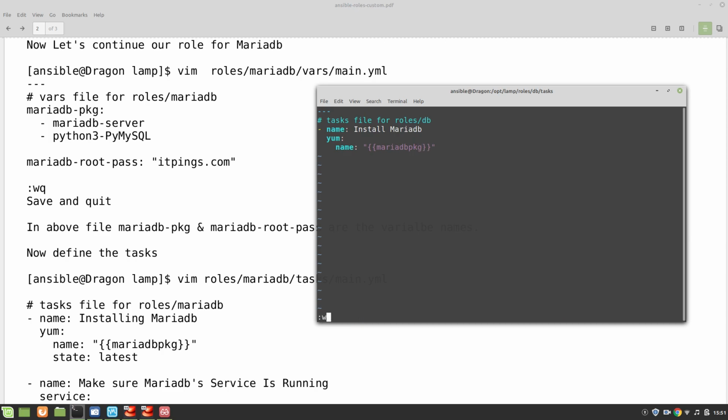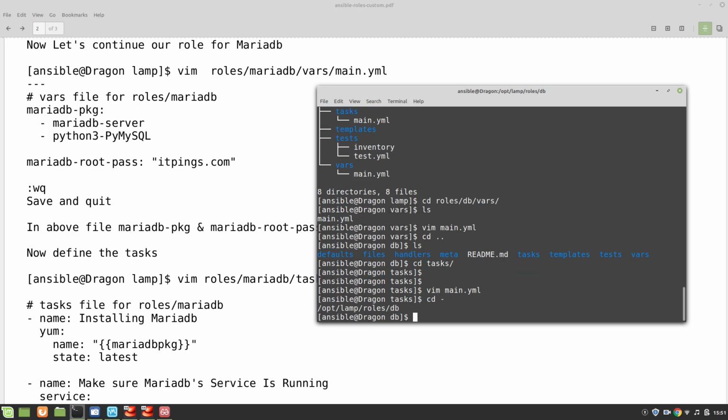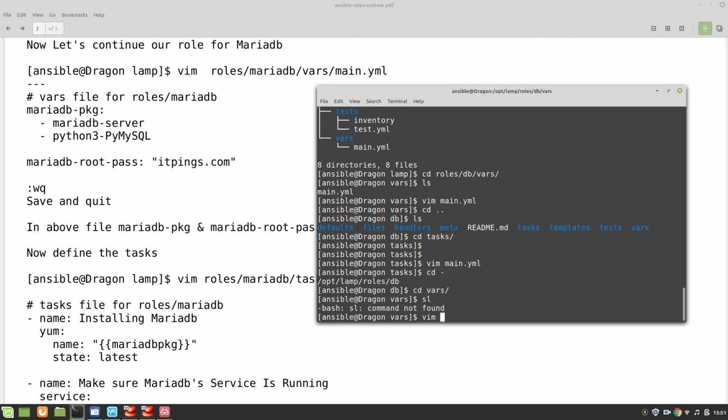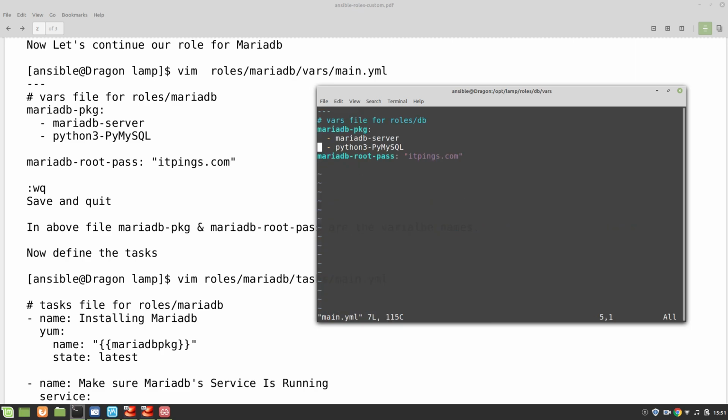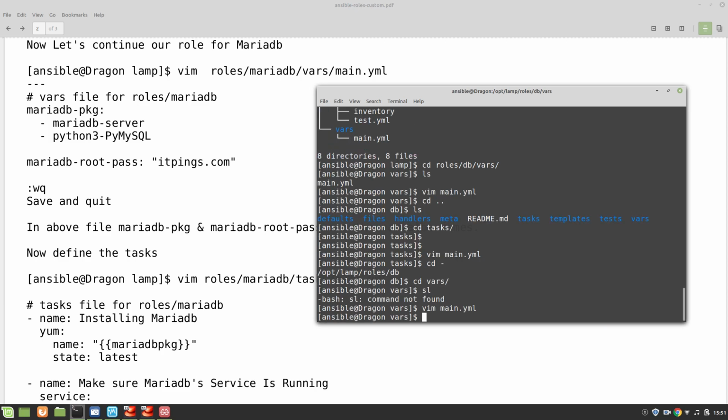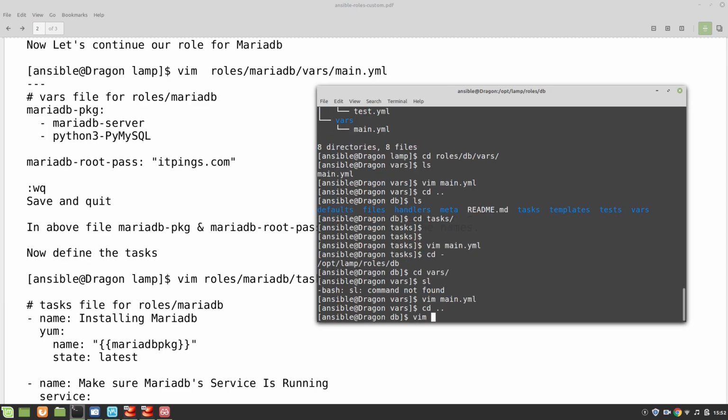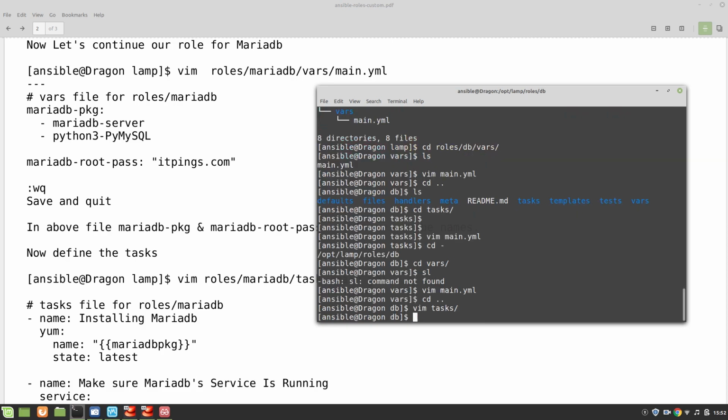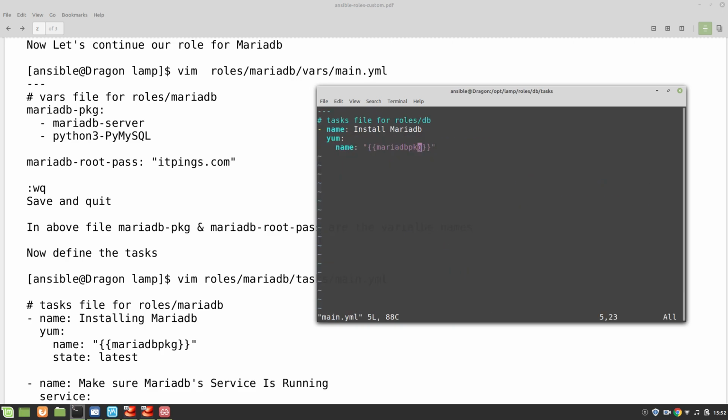So let me just go back to our vars directory, and from here I'm going to remove this dash because it can give an error. And let's call it MariaDB root password, RP. Okay, just remember these values. Tasks. So the MariaDB package, okay, and state is going to be latest.